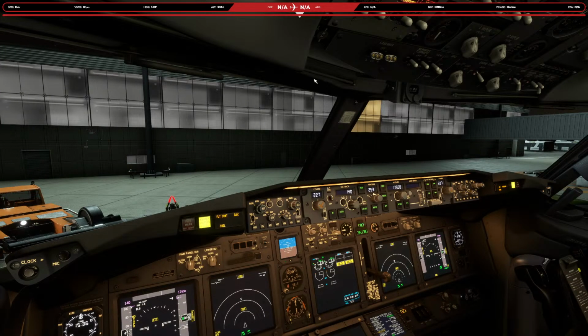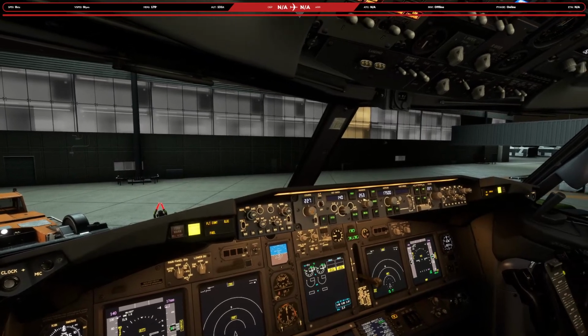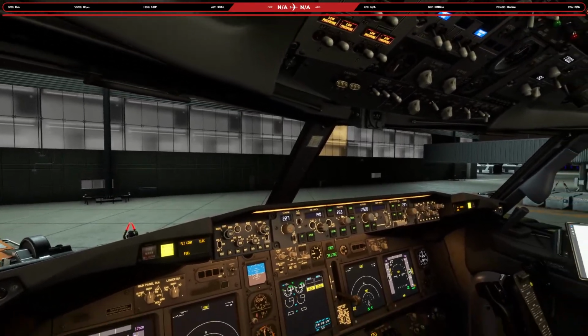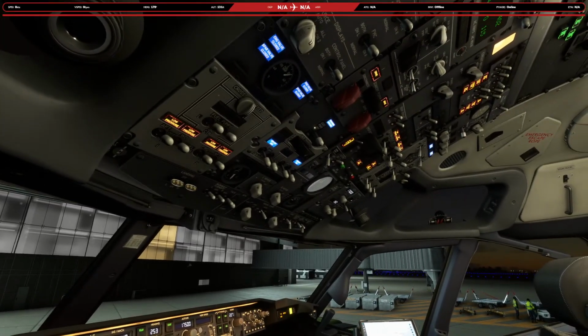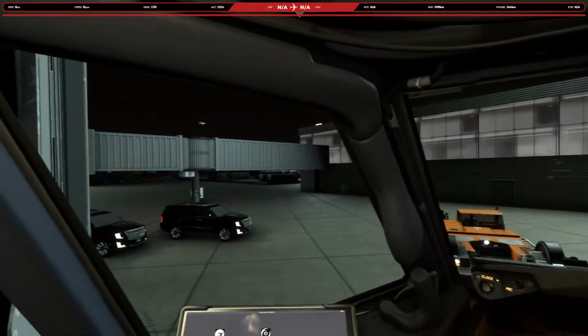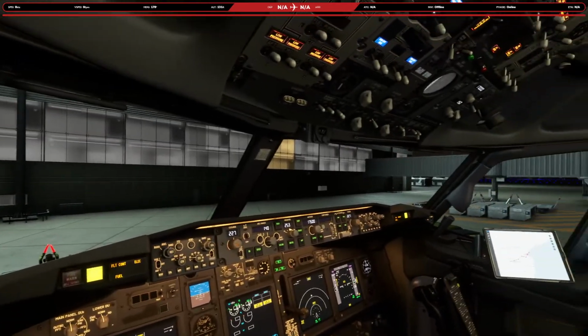Alright, so this is it for this leg. The second leg, I think maybe we're gonna be doing it later on today or maybe even tomorrow. But that's it for the Maputo airport.